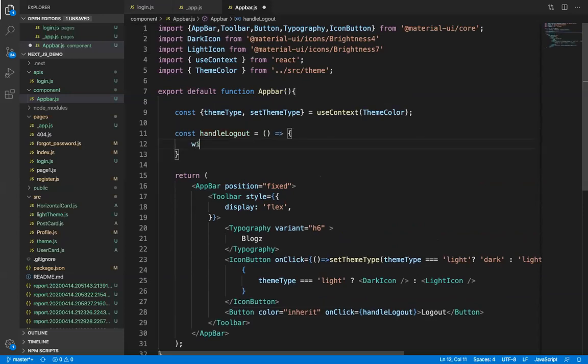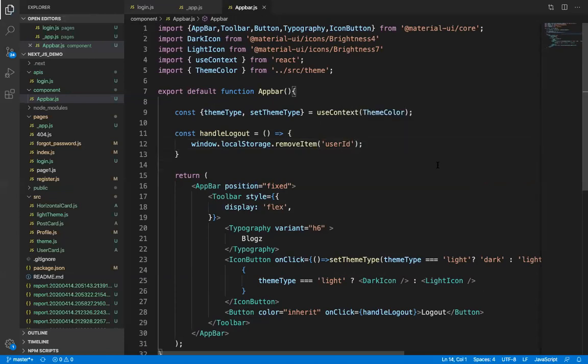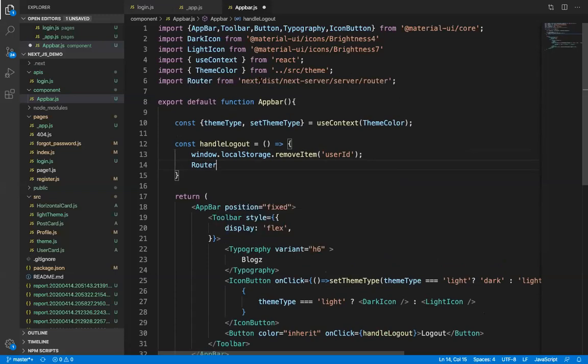what we have to do, window.localStorage.removeItem, inside it we will add user ID. So when we click on the logout button, it will log out the user. And what we have to do now, to use router, always remember that router should be imported from next/router. Then router.replace inside it /login.